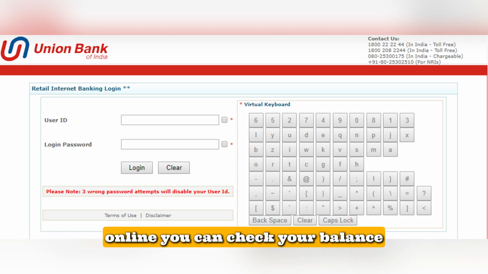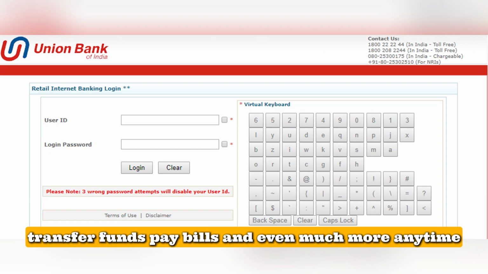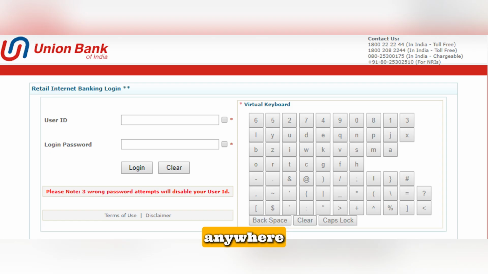You can check your balance, transfer funds, pay bills, and even much more, anytime, anywhere.